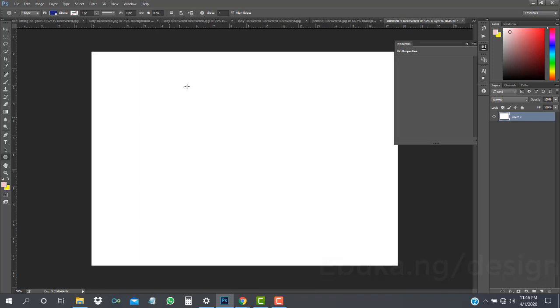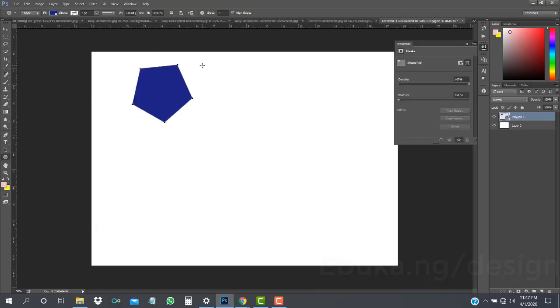So for the polygon, you can see the difference here is the sides option. When you click on sides, you can see 5 sides. So now let's click and draw. You can see it has created a polygon with 5 sides. Now let's change this from 5 to 8. Now let's click and draw. You can see it has created a polygon with 8 sides.